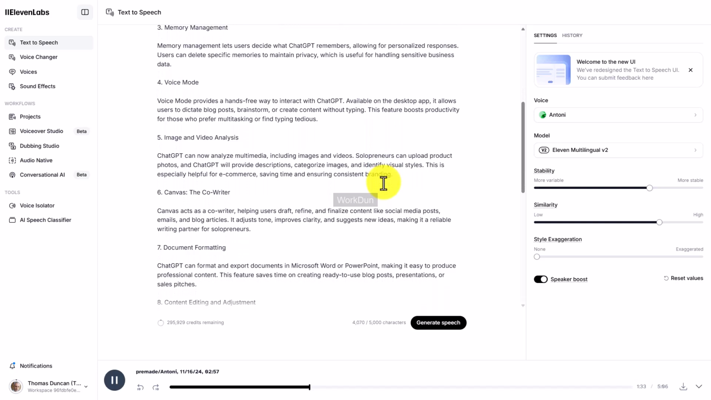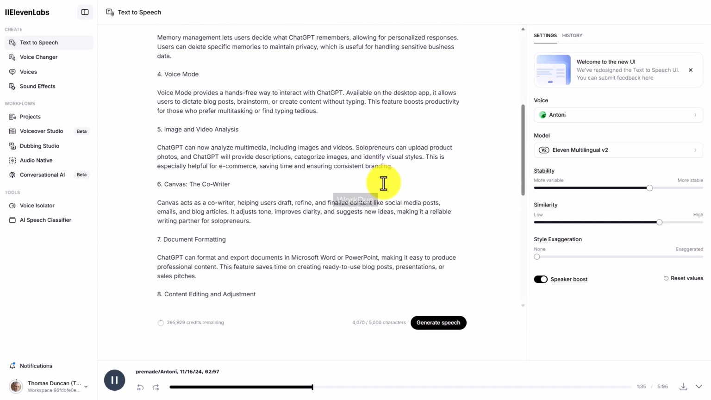4. Voice mode. Voice mode provides a hands-free way to interact with ChatGPT. Available on the desktop app, it allows users to dictate blog posts, brainstorm, or create content without typing. This feature boosts productivity for those who prefer multitasking or find typing tedious.